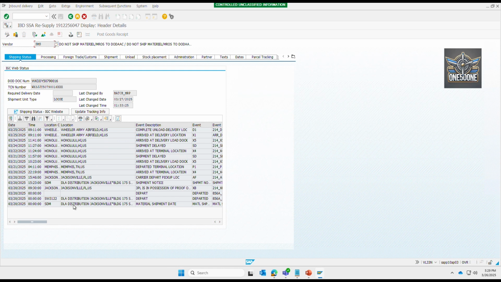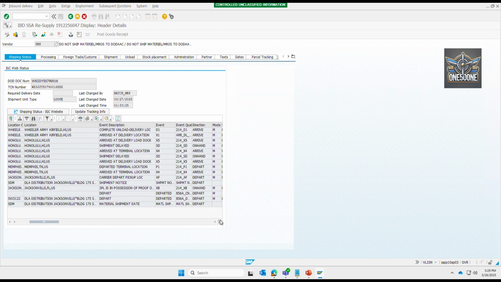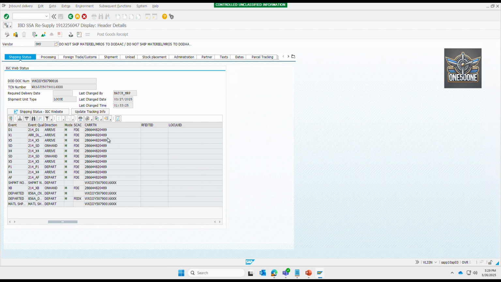that IGC would list for this item. So it gives the entire travel history from, so this one was DLA Jacksonville, Florida, all the way to our SSA here at Wheeler. And if you scroll over, that's what you want to see. SCAC is standard carrier alpha code. That's going to be the company, the transportation company. And some of those you can Google to get a phone number and get a hold of somebody if you really have to. But the good one to see is FDE, because that's FedEx Express.